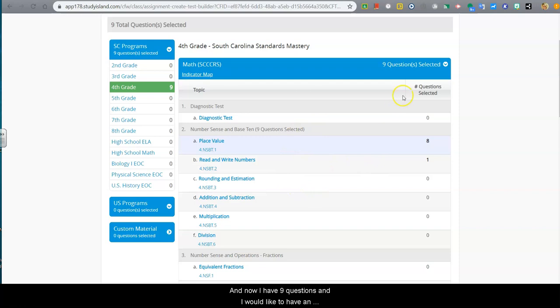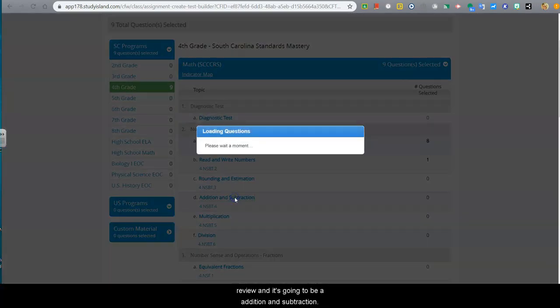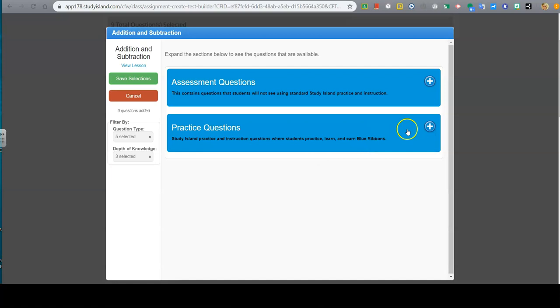I can pull in one question that goes in read and write numbers and I just press save. And now I have 9 questions, and I would like to have an even 10. So I might put in one more, and it's going to be review, and it's going to be addition and subtraction. So I love how in built test, you can add and subtract the questions that you need and manipulate this test in just the way you need it to be.